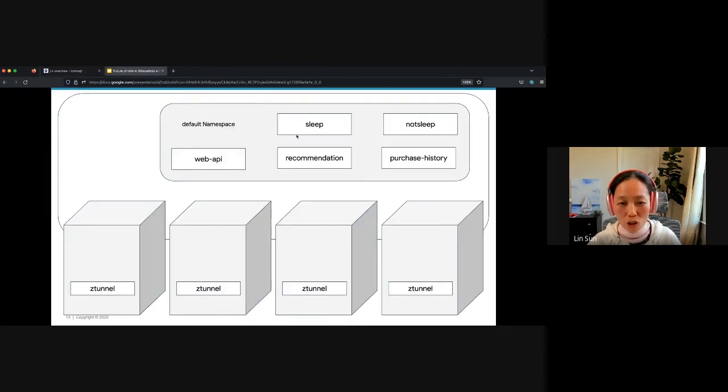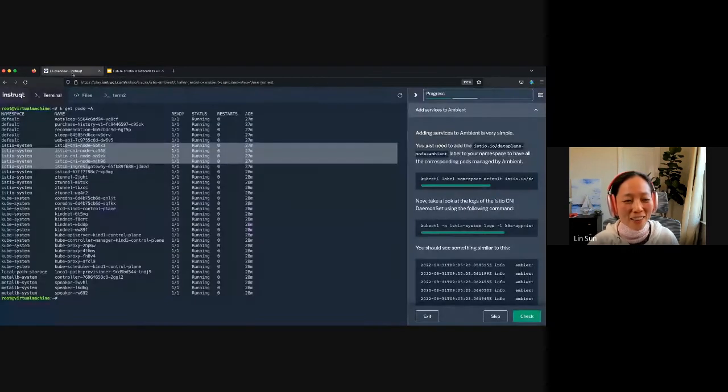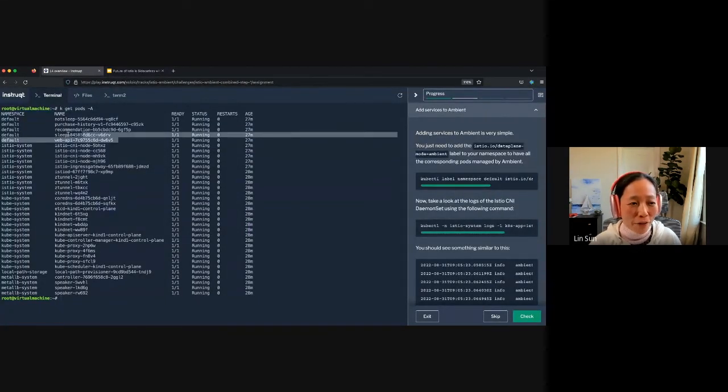As far as the applications, I have the famous sleep application. I also have an application which is the same as sleep, but the only thing is the identity is different, so we call it notsleep. We also have the web, API, recommendation, and purchase history applications, which are dummy services derived from Nick Jackson's fake services, if you're familiar with that. So we have all these applications deployed in the default namespace. Notice there's no sidecar here, right?